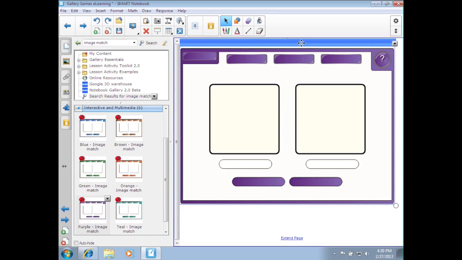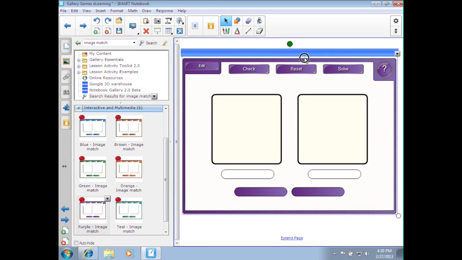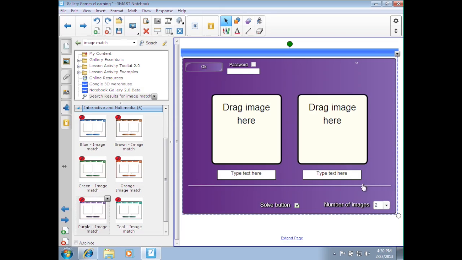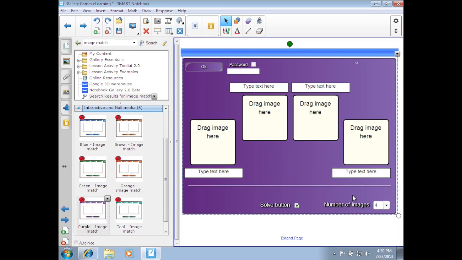And this looks a little bit different because it's just set up for 2 images right now. That's okay. We're going to show you how to edit it. So again, to edit, we click Edit. Very creative. And the number of images is down here. So you can plan ahead or you can always change it. But let's go to 4. So the most you can have is 5.